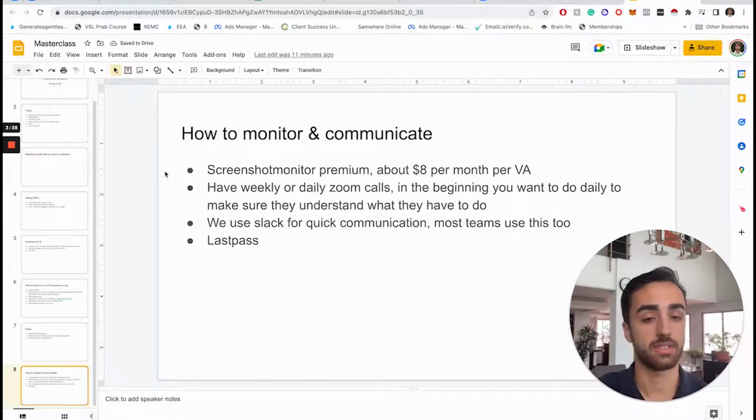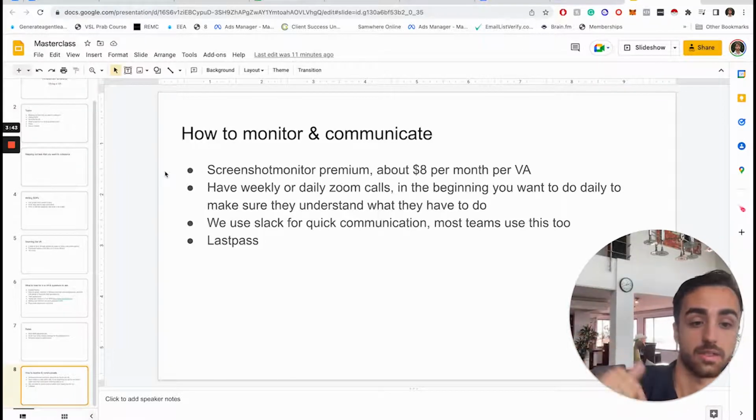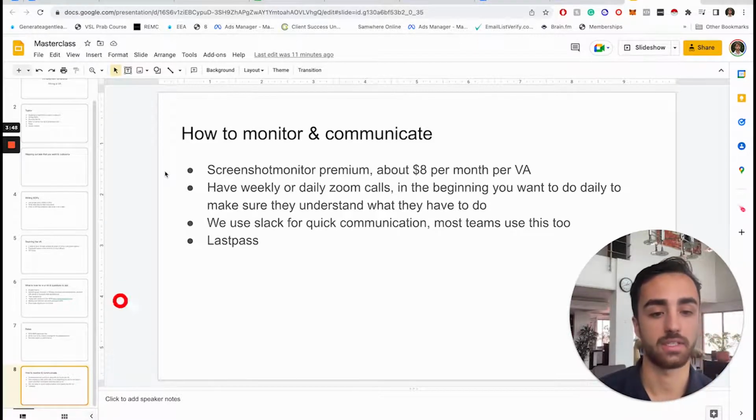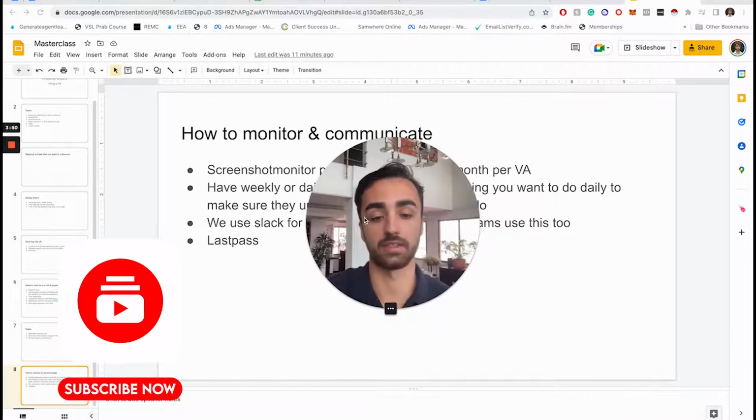So yeah, I just went through everything that's very important when you're actually hiring a VA. If you have any questions, just let me know in the comments down below. I can always make a part 2 that goes into more detail. But this is basically it. I wanted to keep it as short and value-packed as possible, right?